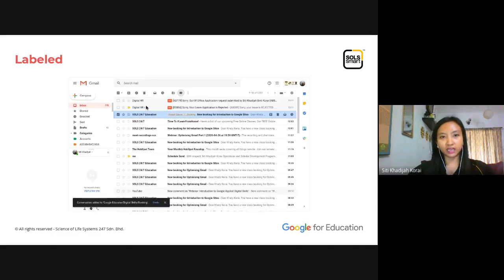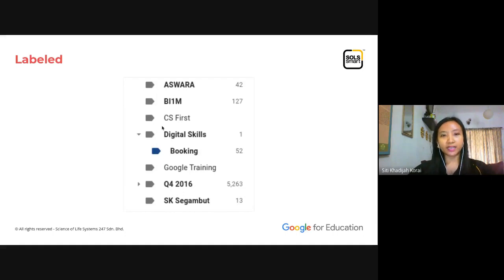This is the label. So like I said, it's nested. For example here, my case, booking. The parent is digital skills, which means booking here is a sub label. Up here, digital skills is the parent and this is the nested one. So that's how you do nesting.